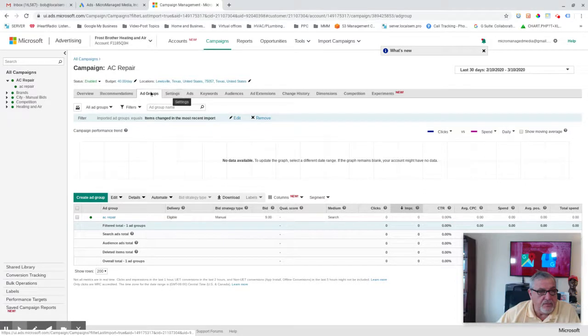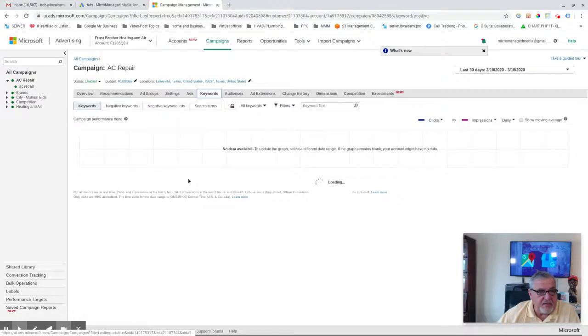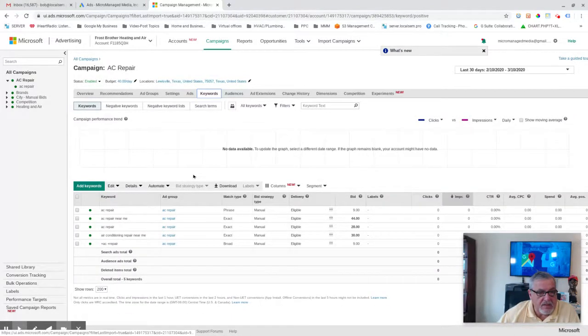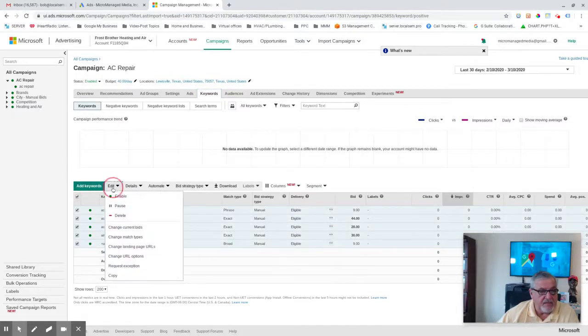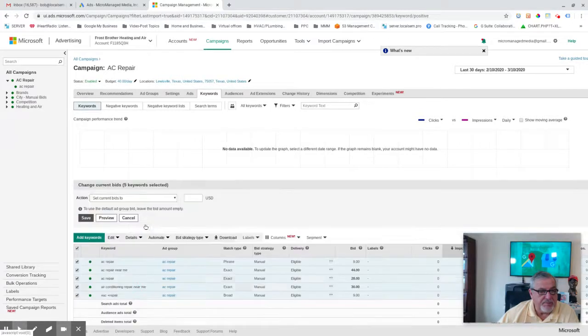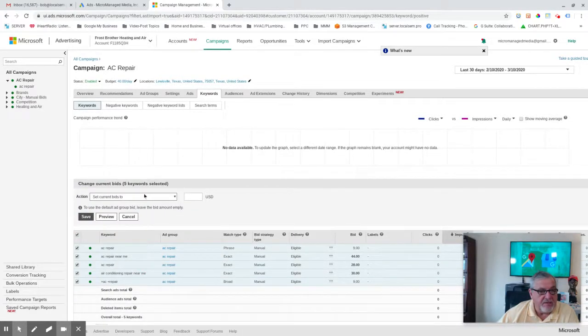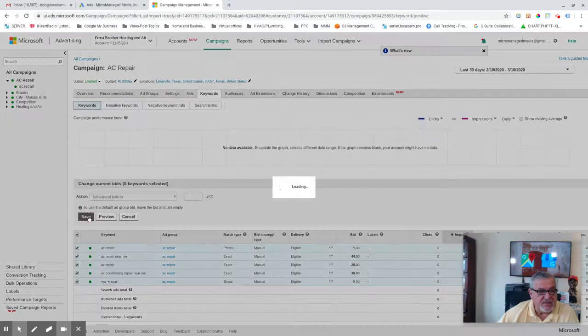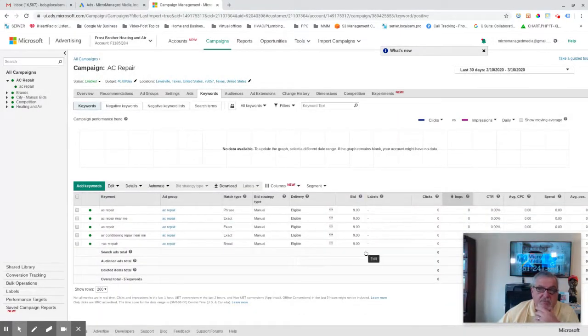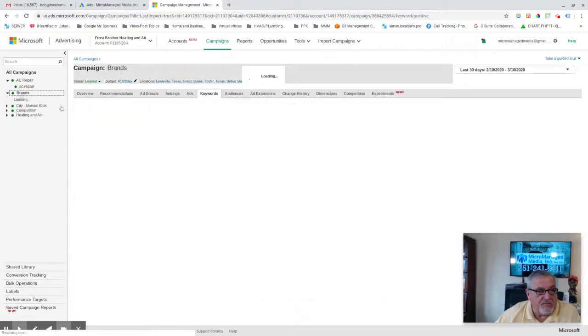And then when you go into each keyword, I may have had some of them set for specific bid amounts. You can see it there. So where I had them set individually, here's how you bring them all back down to the standard bid. You click edit, change current bids, and then leave the bid blank and hit save. It knocks all of them back down to what your group bid was, which in this case was $9. Go through every one of these and do that.